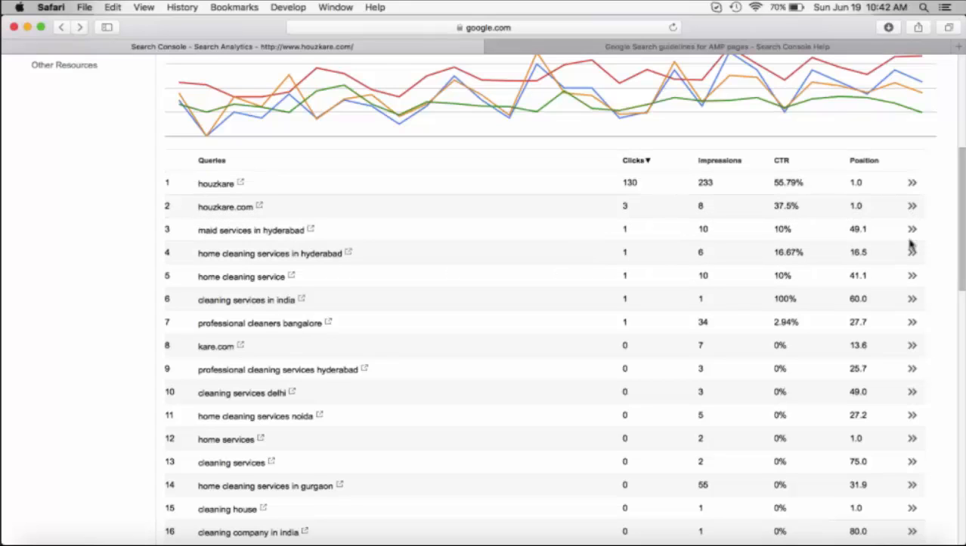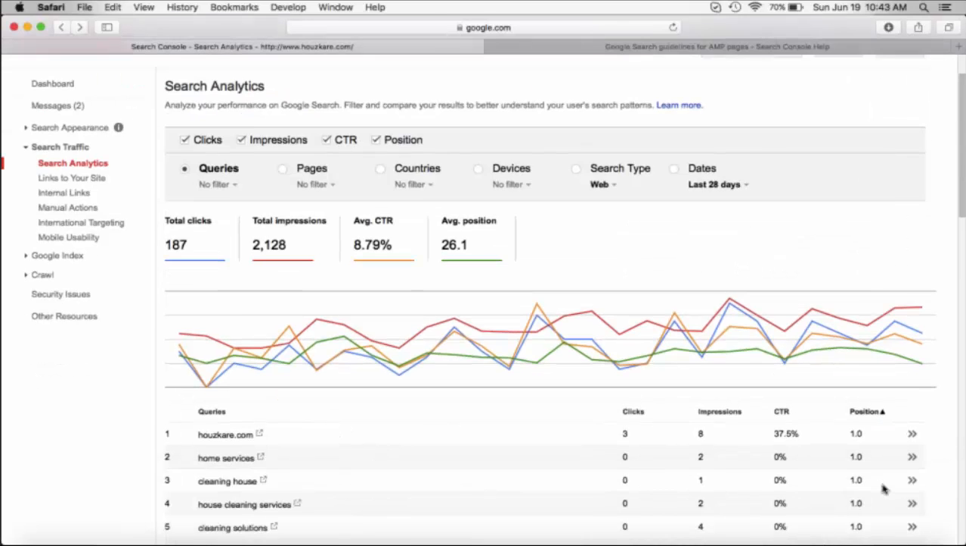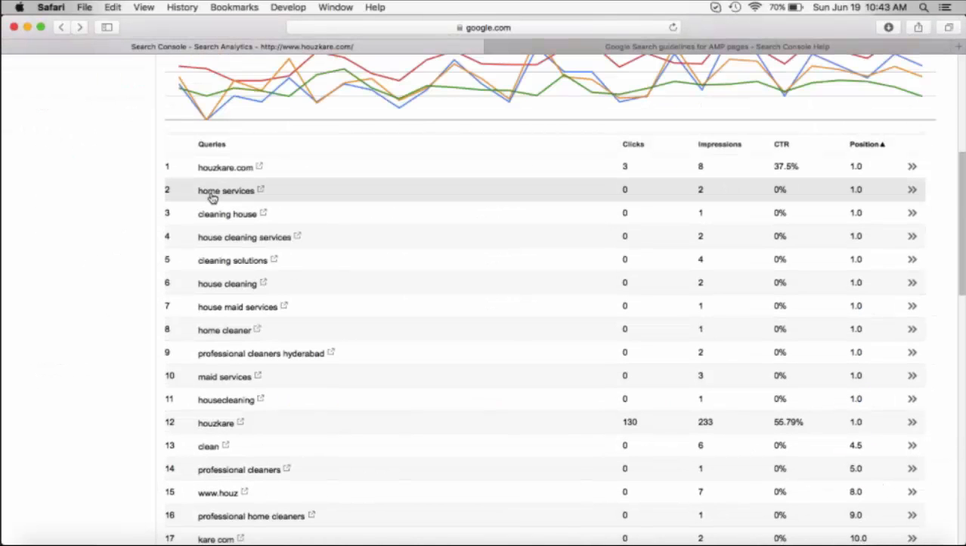Let me identify all the keywords for which I have ranked on the first position. We have these keywords here. For keywords like home services, I ranked 1 on 1, but there were only 2 impressions. Out of these 2 impressions, nobody clicked on it, so the click-through rate is 0. Let us check the click-through rate of the brand name house care. Of course, if someone is typing the keyword house care, they might be loyal customers or the in-house team. That's the reason why you see a higher click-through rate.